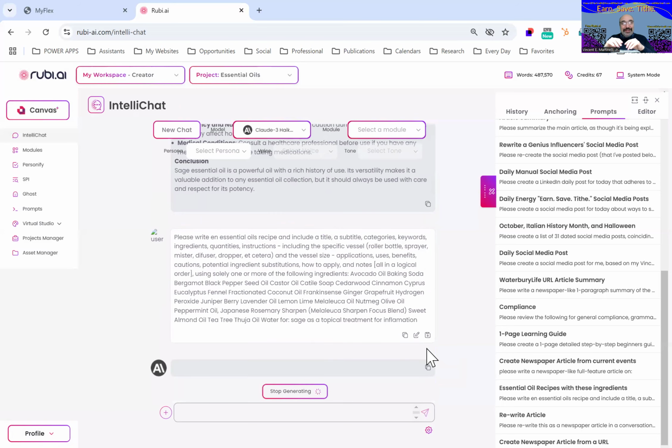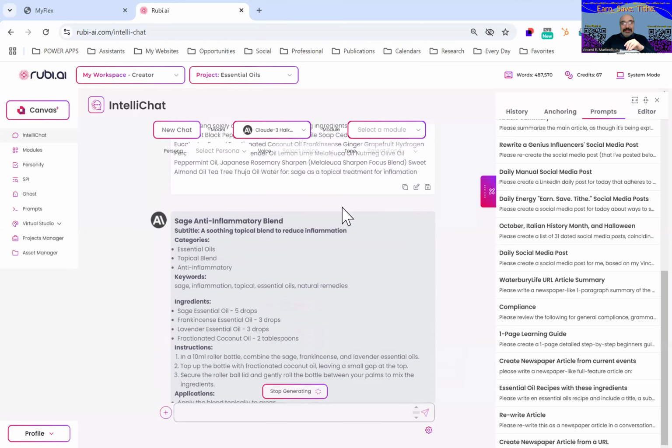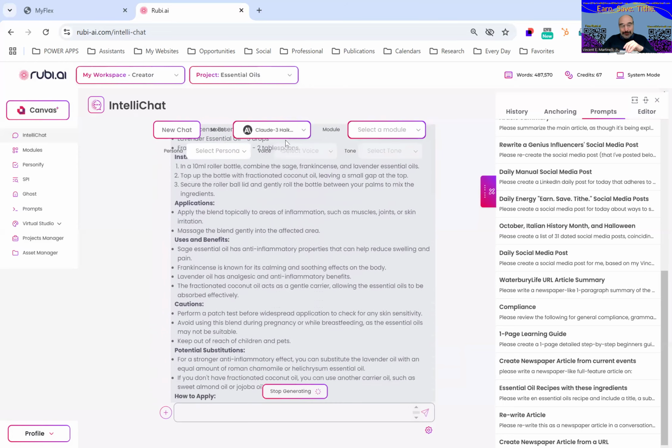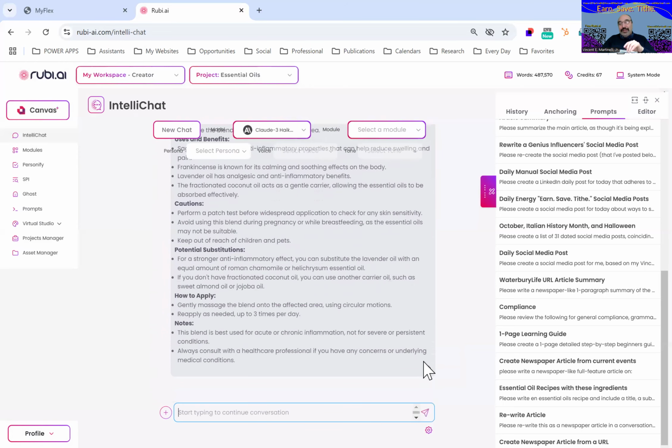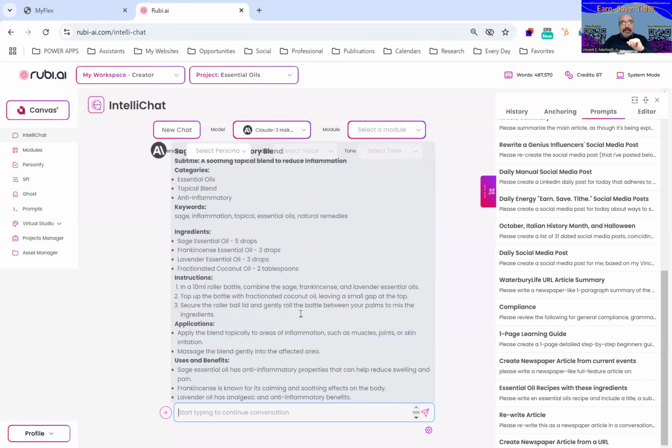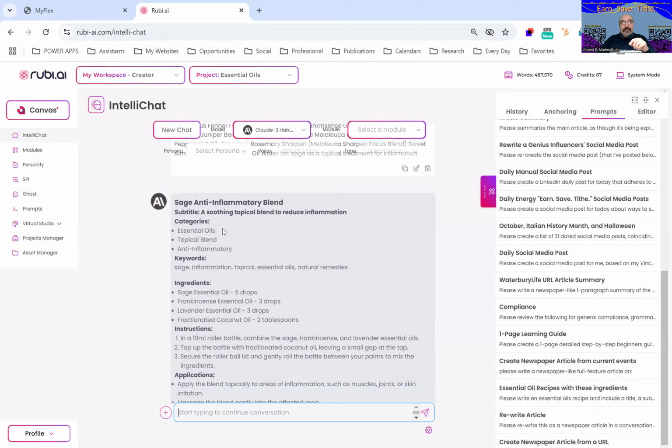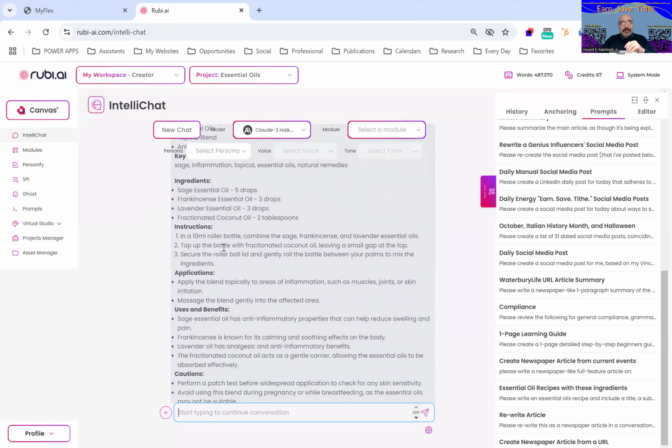In this case we went back to Claude Haiku, because that is the default that I used for my essential oil recipes prompt over here. So it went back and now Claude Haiku is working. So that is awesome. Just to review this, it's giving me the categories, the keywords, the ingredients, just like I asked, the instructions.